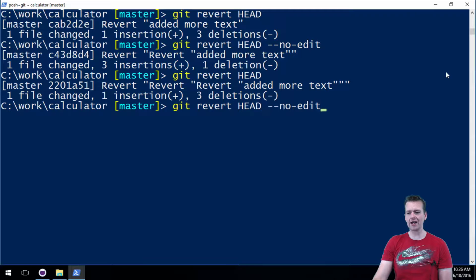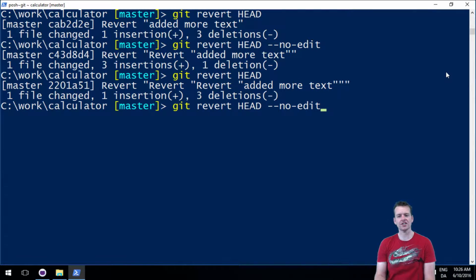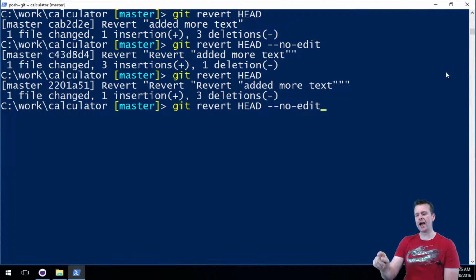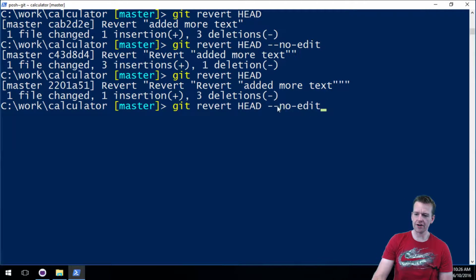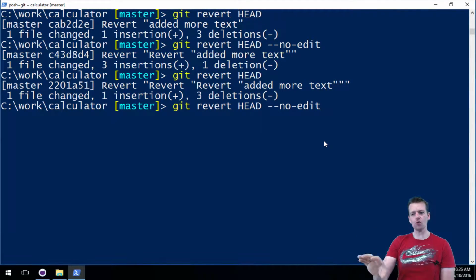But this time I'll add an extra command called dash dash no edit. Now when I add this extra option here, the text dialog won't pop up. And if you are on a Mac, it wouldn't jump into VIM. So if you really don't want that when you revert stuff, you don't want to add your own information, just use the default, and silently behind the scenes, a message will still be made.